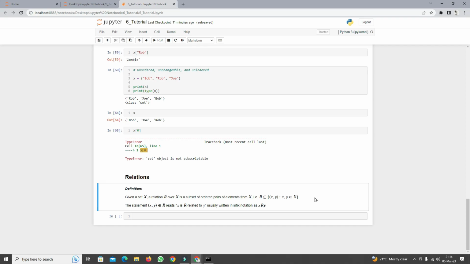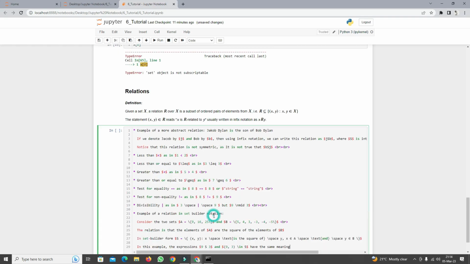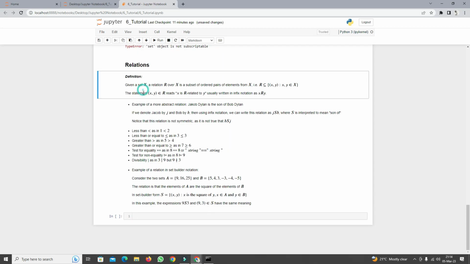And the statement (x, y) in R, the tuple (x, y) in R, can be interpreted as saying that x is R-related to y, usually written with infix notation x R y. Here's a couple of examples of some relations. The most obvious one would be this: if Jacob Dylan is the son of Bob Dylan, and we allow small j and small b to be Jacob and Bob respectively, then we can use infix notation to denote this by saying that j S b can be interpreted to mean that Jacob is the son of Bob, right?